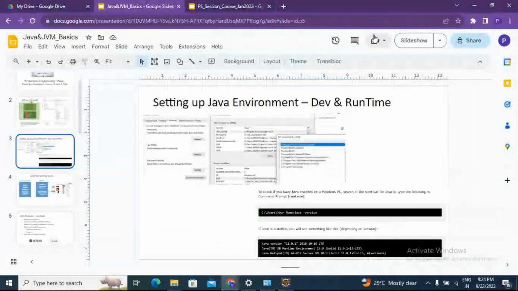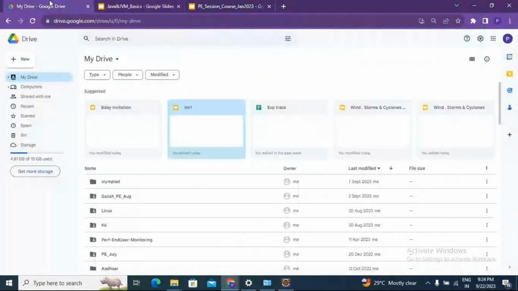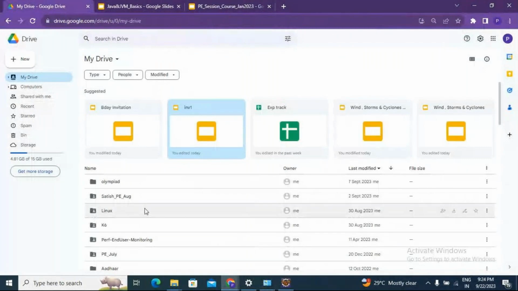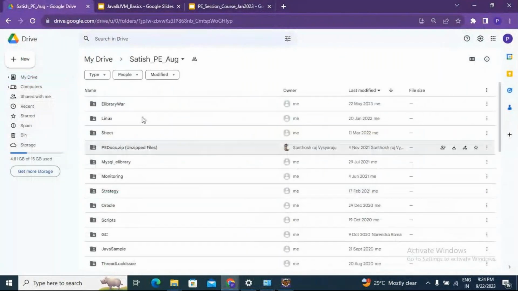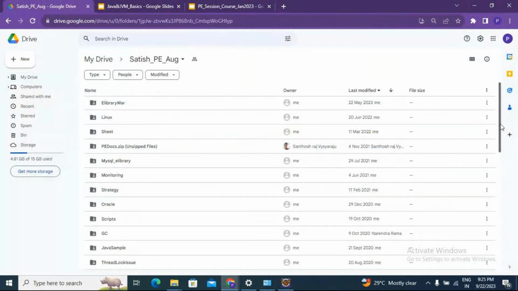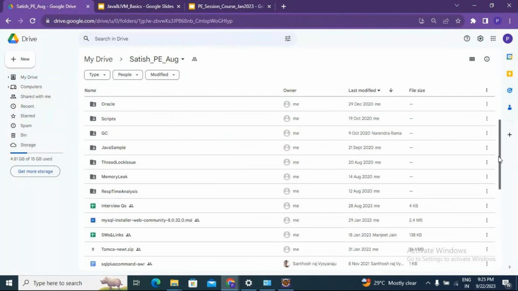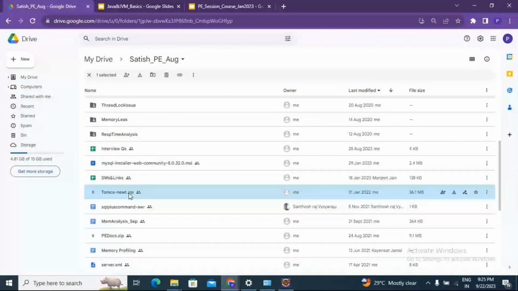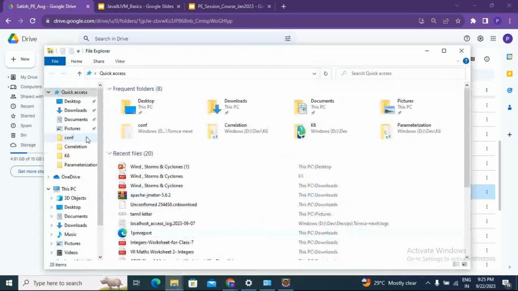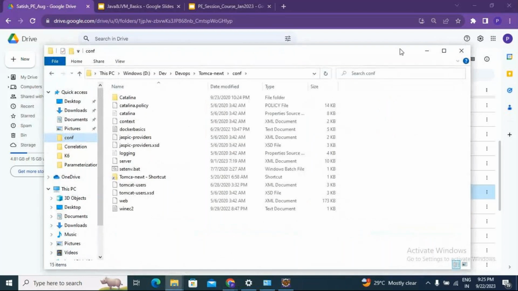Number two is Tomcat. As I said, from the drive, go to the drive access which you would have got, and then come down. You will have something called Tomcat new zip. This you download. You can also download it from the internet, there's no problem at all. Either way is okay. Once you download the Tomcat folder, extract it. It will be a zip file. Extract it.